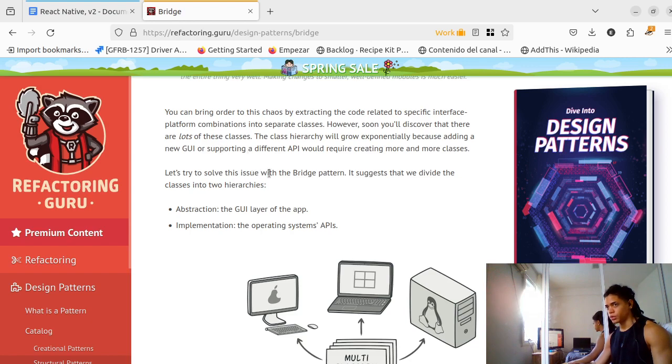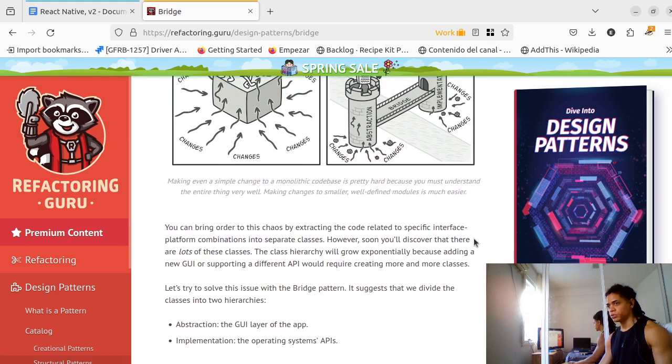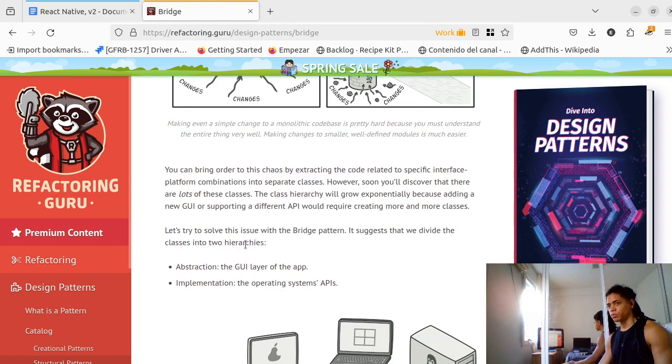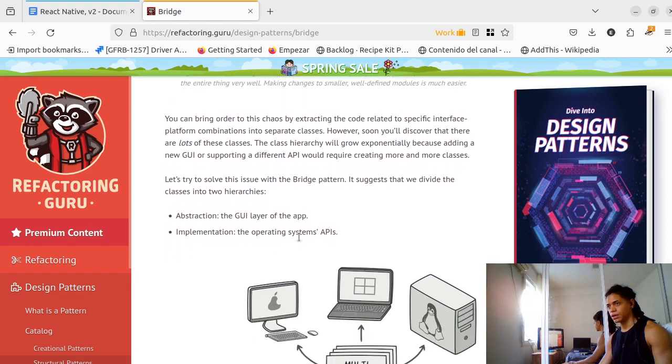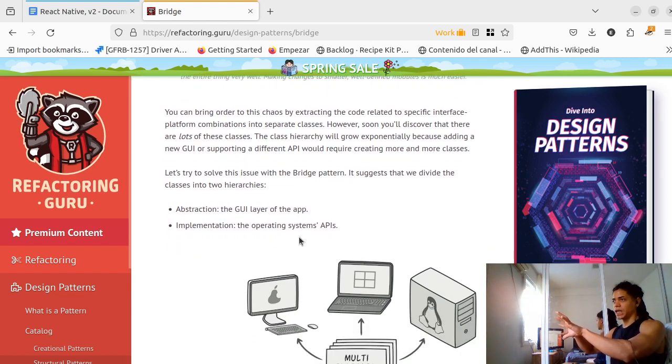However, soon you will discover that there are a lot of these classes. The class hierarchy will grow exponentially, because adding a new GUI or supporting a different API will require creating more and more classes. Let's try to solve this issue with the bridge pattern. It suggests that we divide the class into two hierarchies.